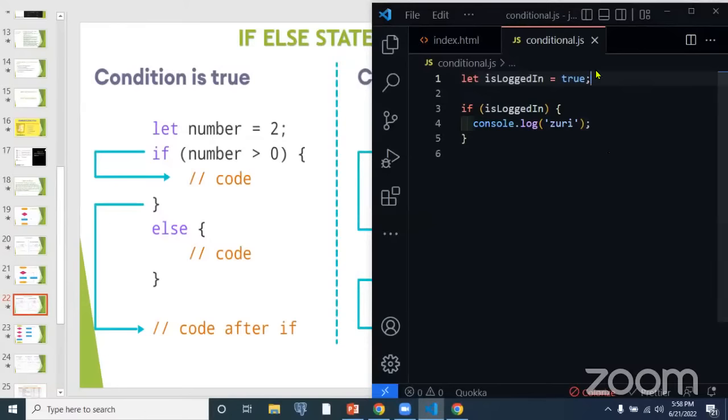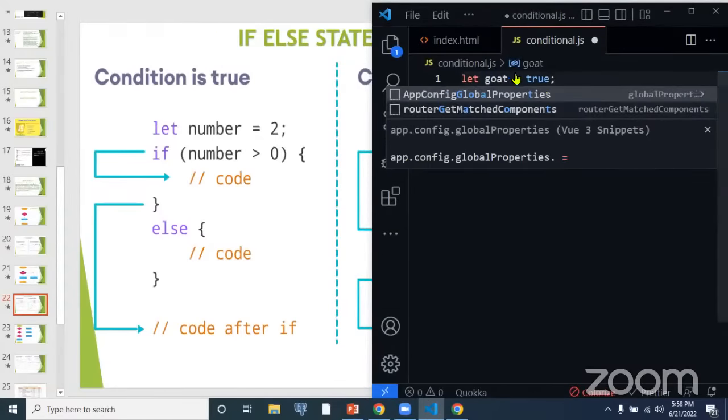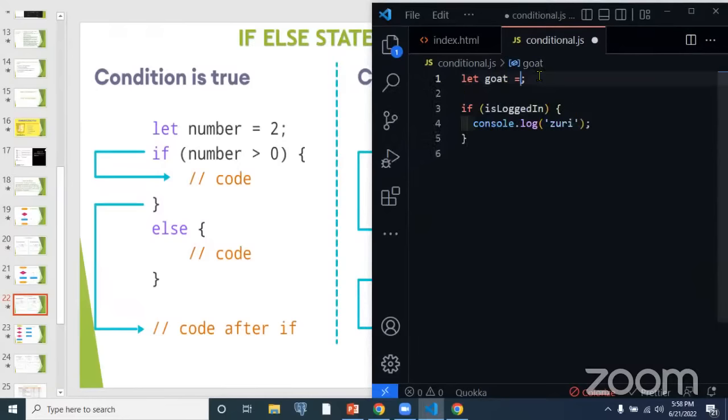So let's do something here now. So I will give it goat. Please don't mind me using all this. I love that guy, Ronaldo.